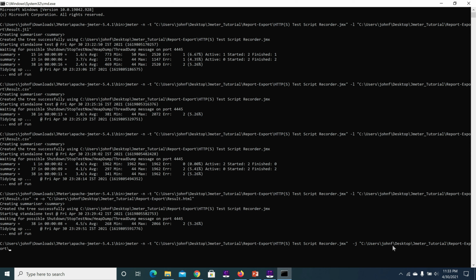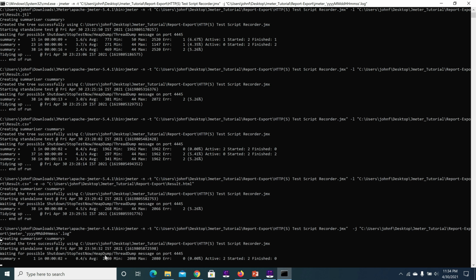Let me generate log file by using a variable. So here if you see jmeter, this is the name, what will be the prefix, and this is a simple date format. It indicates year, this is month, date, hour, minutes, seconds. I'm hitting enter now. Test execution, it is in process.